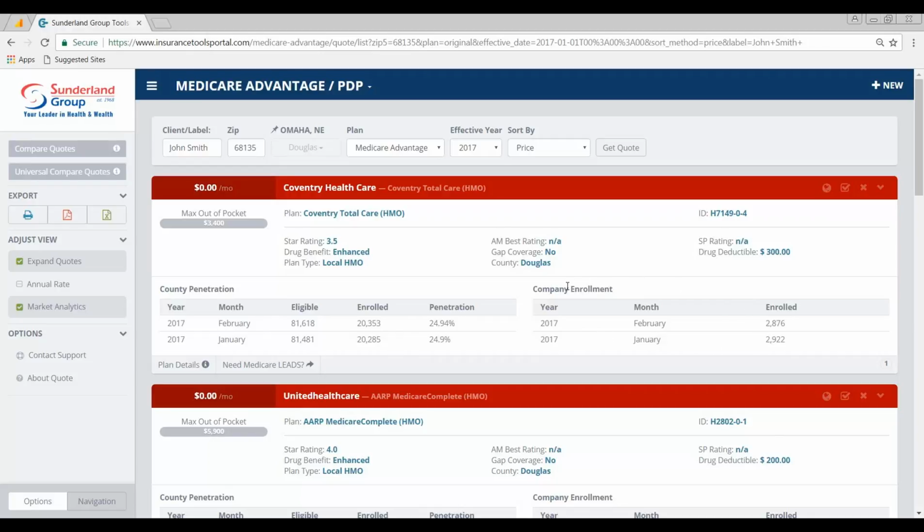Next to that is actually company information in comparison to the county penetration. So it's going to show you for each month what the total enrollments were for that particular product that they reported to CMS or Medicare. And so it just gives you a good indication of how ingrained, how popular that plan is in the particular county that you're running the quote for.